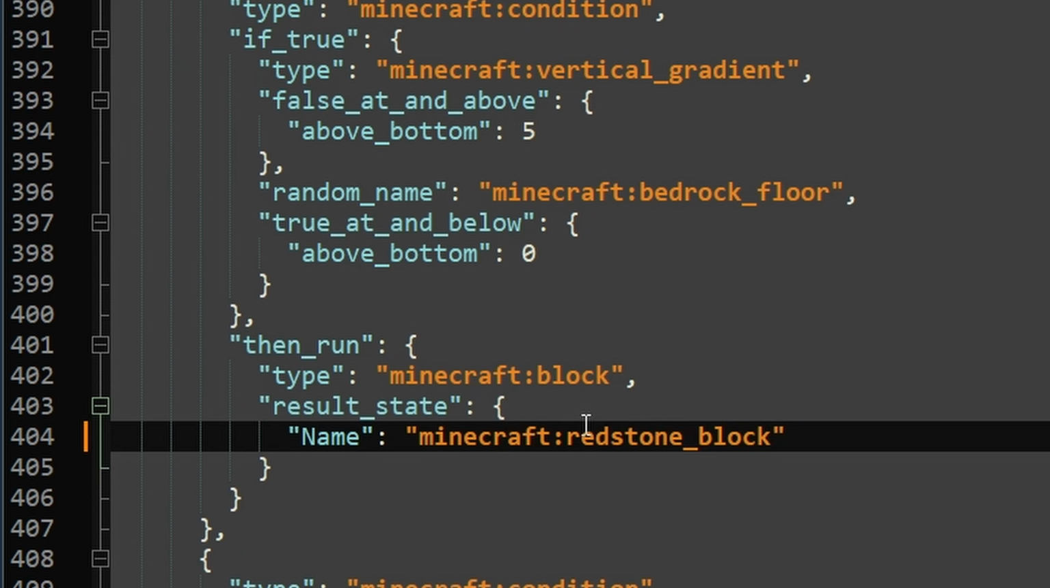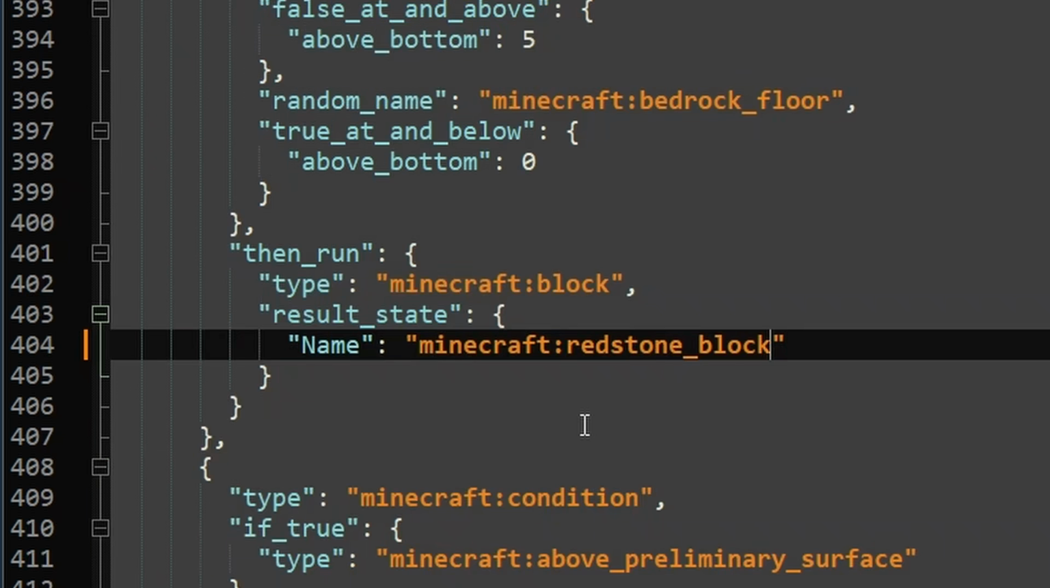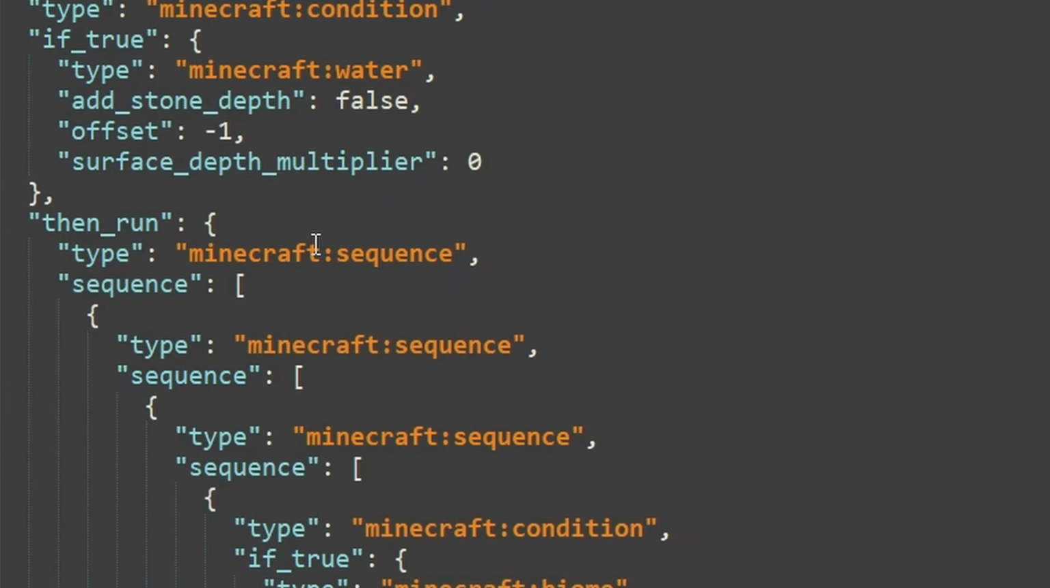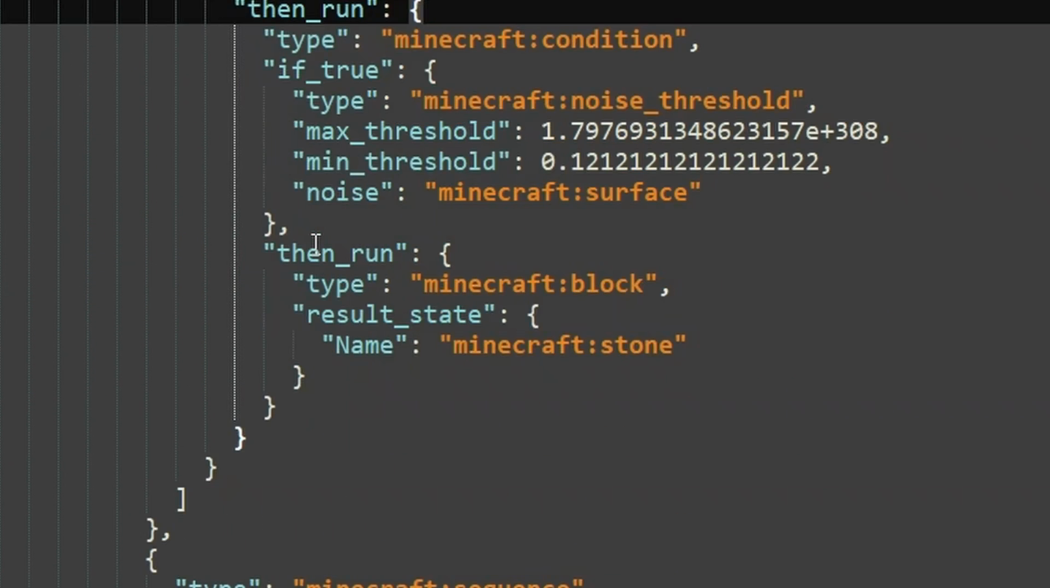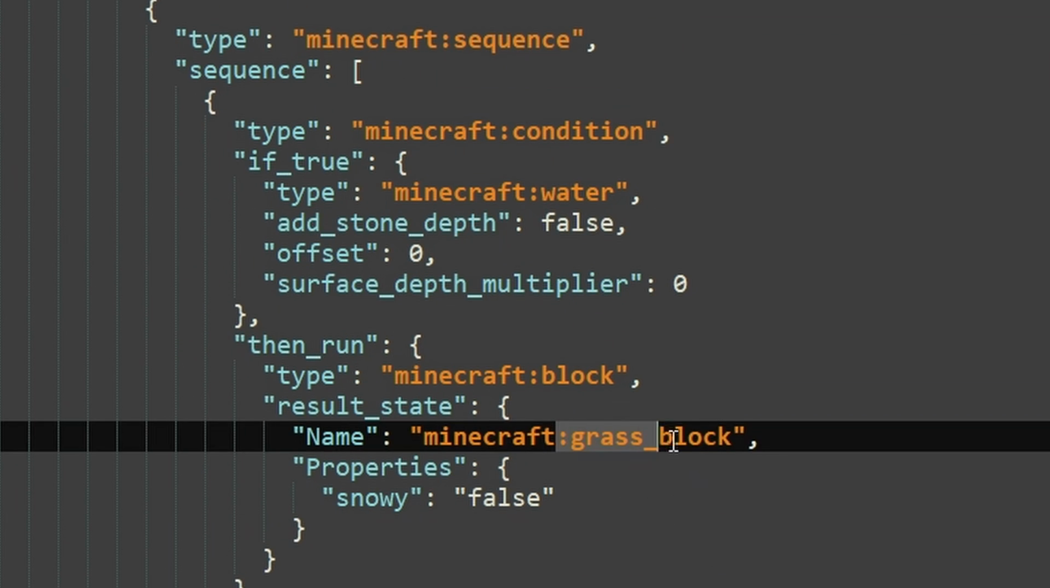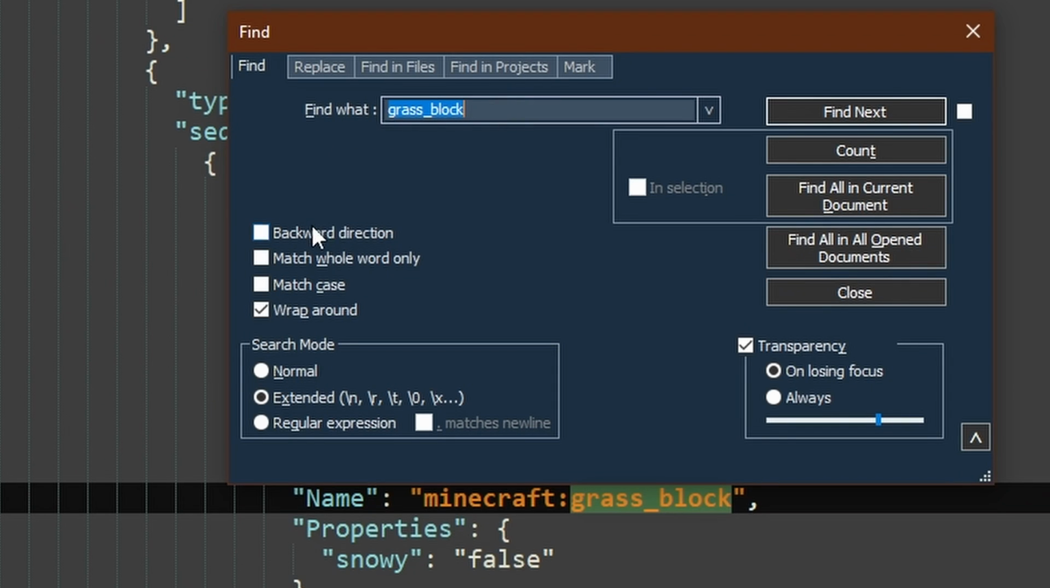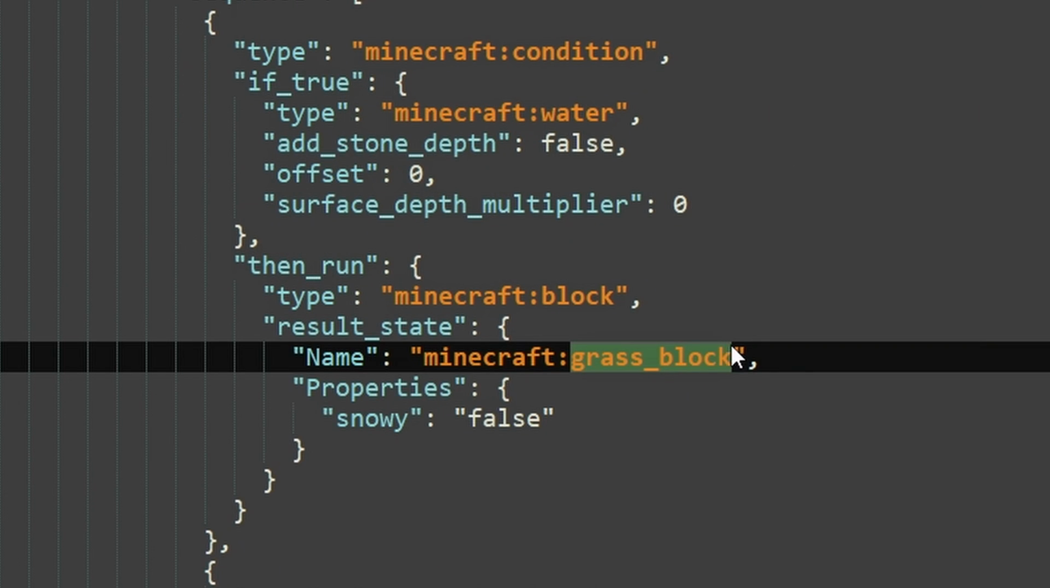You can leave the bedrock as it is if you want. There's some more fun stuff later. So scroll a little ways past it until you see grass block. If you're having trouble finding it, you can use Control F. That works in most text thingies. I'm using Notepad++, by the way, if you should wish to use the same one.